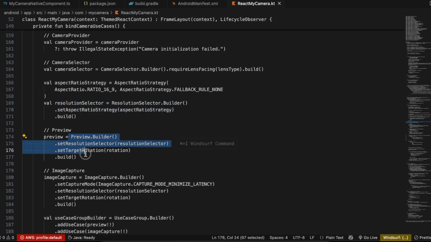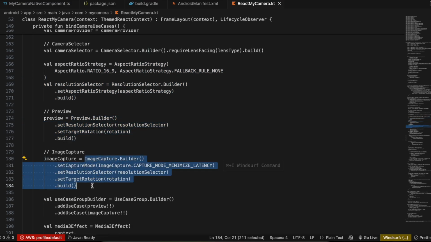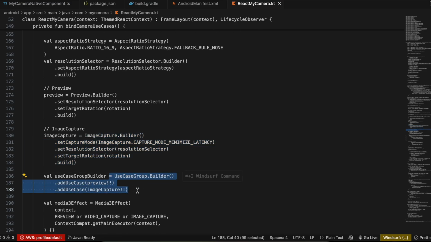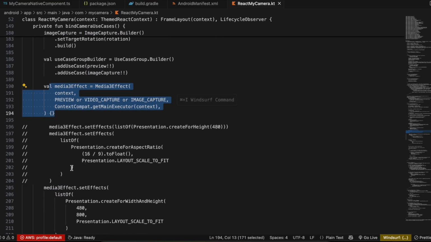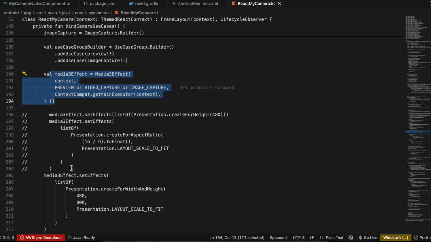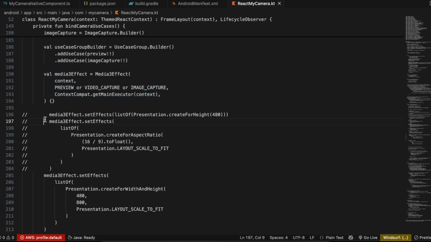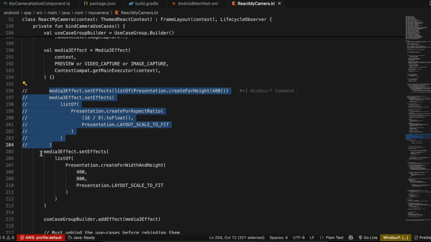Here we initialize our preview view. Here we initialize our image capture. Then this is our UseCaseGroup builder, where we add the preview use case as well as the image capture use case. Then here is our Media3 effect as well. Now there are different ways to do things, so this entire thing I have commented out. At a given point of time, you should only run either one of these. For now I am running this.